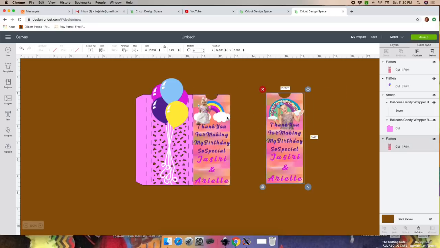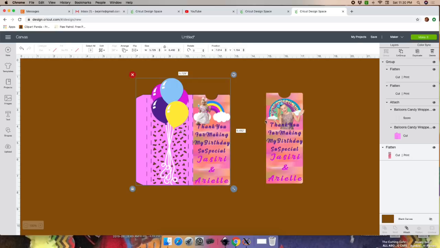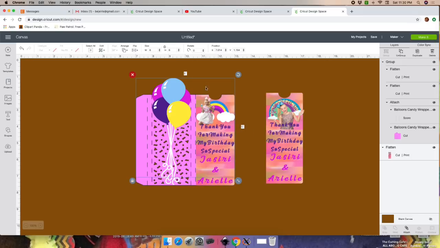Okay, now that we have it all set up, we're going to go ahead and highlight the entire image. We're just going to go ahead and group it so we can size the actual wrapper. Once you do that, you're going to go ahead and unlock, and it'll be a 6 by 6. And we're going to go ahead and lock it.